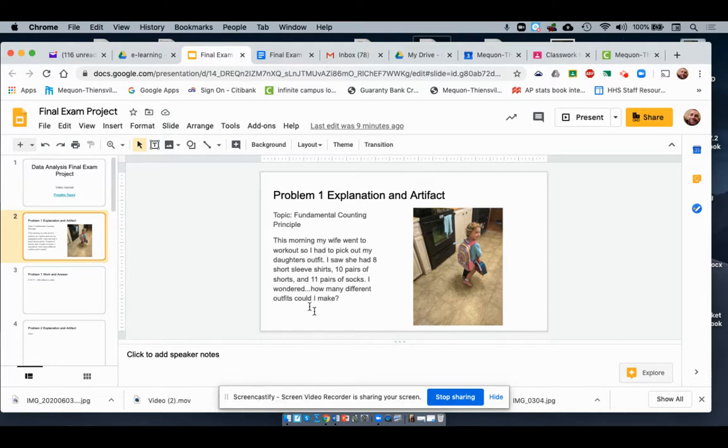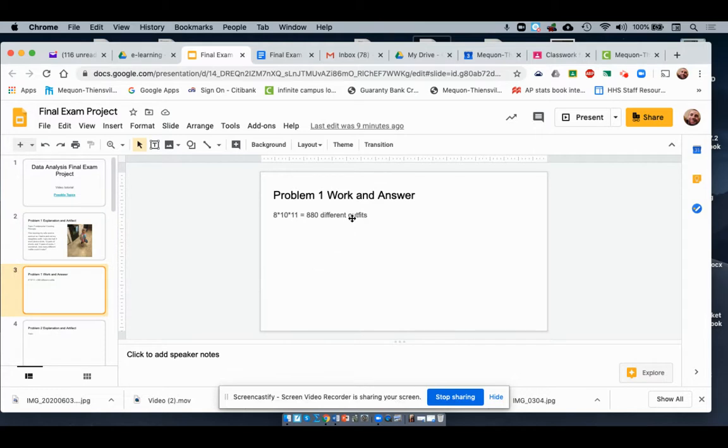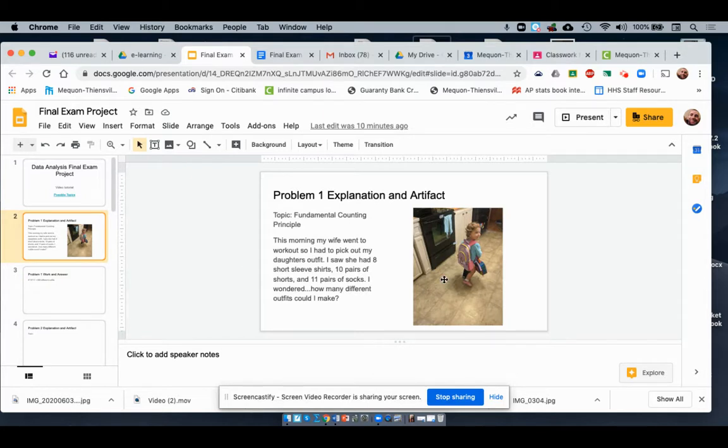So again, this is worth a point for explaining it, a point for a picture, an artifact of what you're doing. Make sure you get the topic in there. And then the work, 8 times 10, is pretty simple for mine. Yours may be a little bit more involved. And then the answer, 880 different outfits. If it was decimals for your work, that's fine. Whatever shows that you're doing this problem. And the goal is to have fun. There may be a bonus point if you're having lots of fun while you do this and appropriately being silly with the pictures and artifacts that you show as you go through.